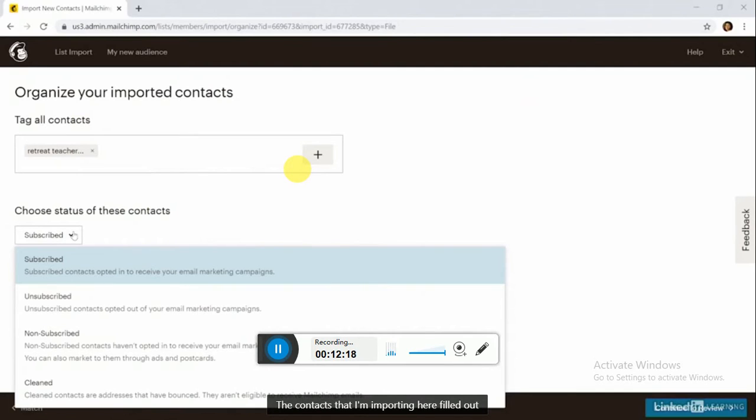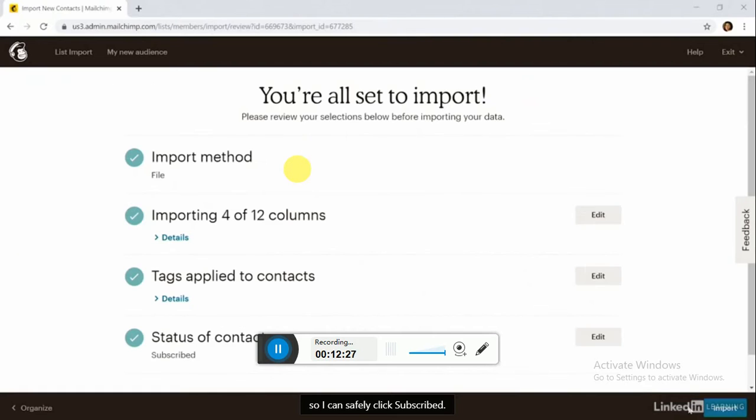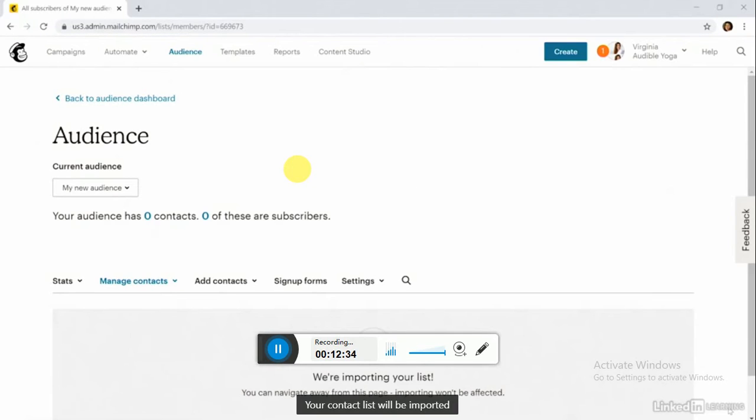The contacts that I'm importing here filled out a quick survey and opted into my list, so I can safely click Subscribed. You're all set to import, so click Import. Your contact list will be imported, and depending on the size of it, you may just have to wait a bit.